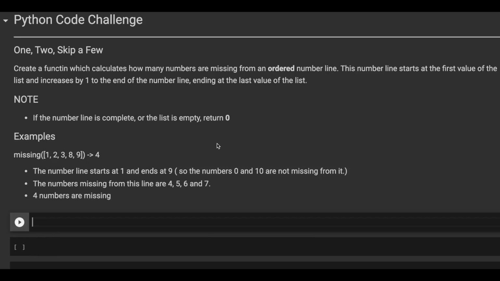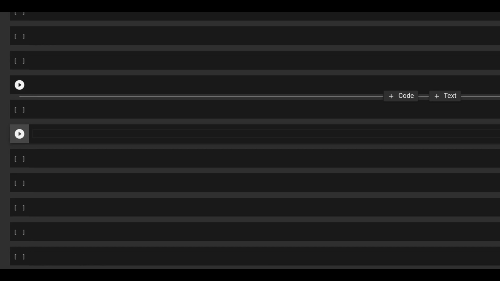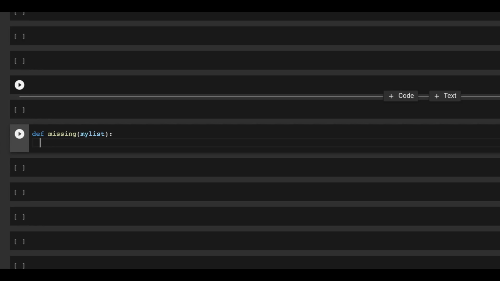All right, I hope you're ready to get started. All right, let's first start by defining our function. First, we're going to add an empty variable. I'm going to call it missing list.